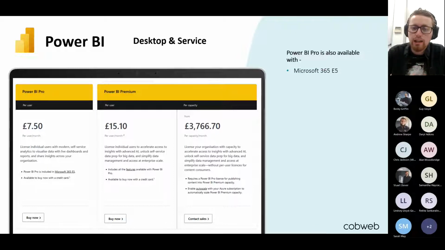Although you can ingest data, build relationships, as well as build reports, you aren't able to share these files live with other users. To be able to unlock the share capability, this does require you to purchase a Power BI Pro license, with the paid for licenses starting at £17.50 per calendar month for Power BI Pro.